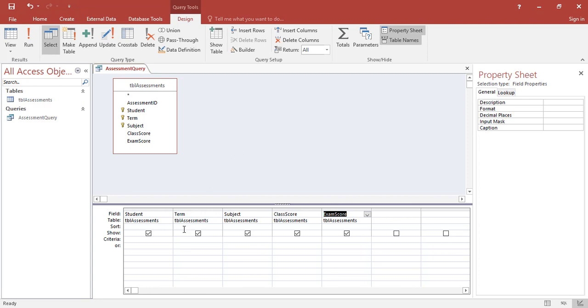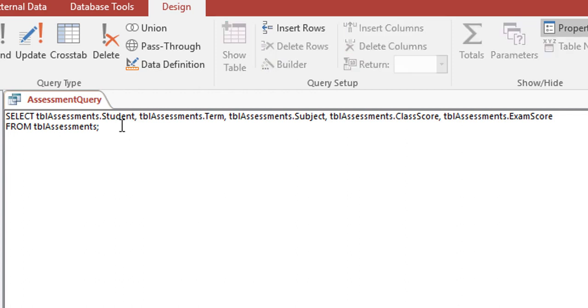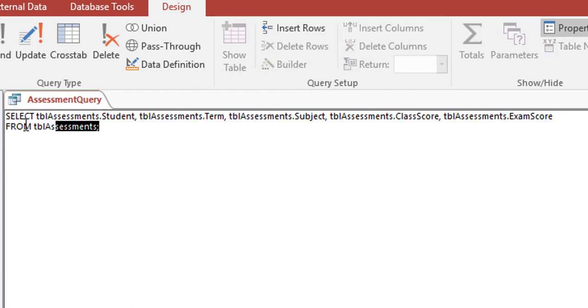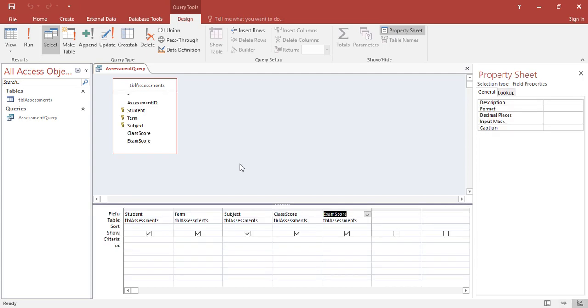Alright, so let's look at some of the code that was generated for us based on our selection in our design grid. If I click here, I'm going to have SQL view. So this is the SQL statement that was generated for us. If you don't know about the SQL statement, you can Google for it. If not, I'm making a video on it also, or you can find some other resources on YouTube or other online sites. So back to design view.